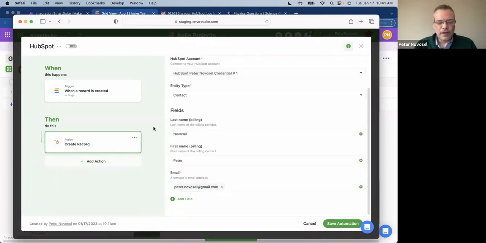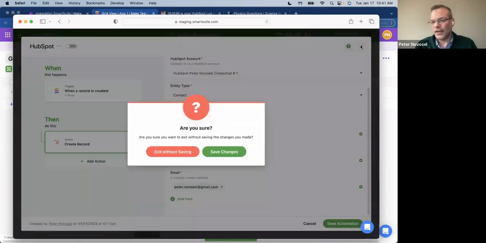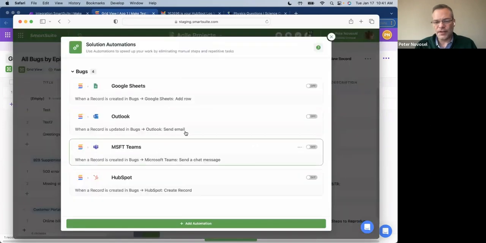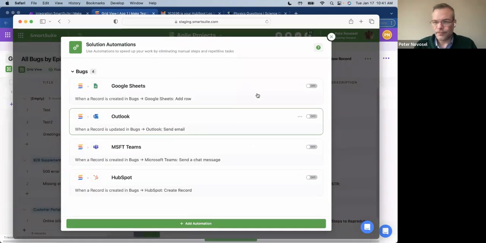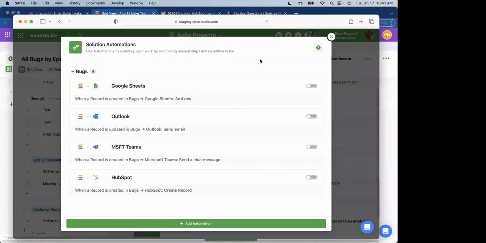So let me pause there. Emma or Brian, maybe you can give me a hand to see if there are any questions that are inbound that I can answer in relation to automation actions. Sure. We have a quick question. When sending an email through an automation, will there be a copy of it posted to the task that it's being sent from?